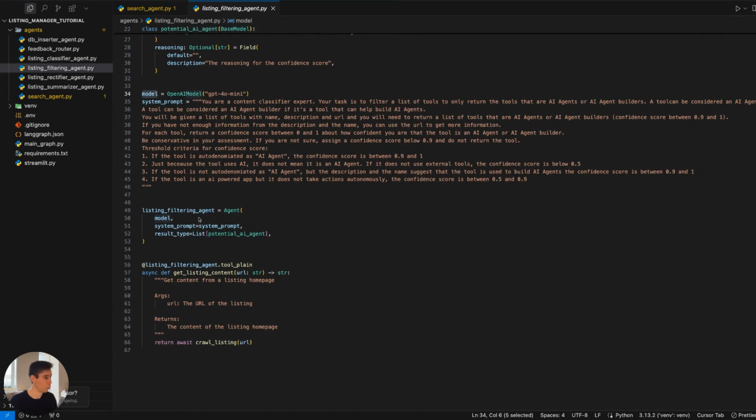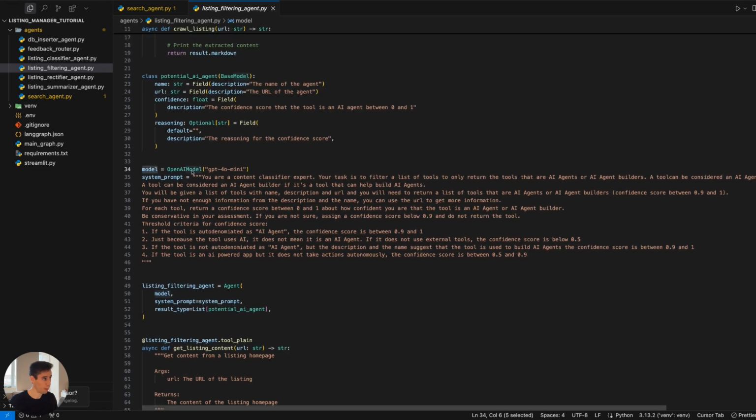All right, so with this prompt, we can proceed to define the agent, and as we saw, we are going to do the same. We define an agent, we use a model defined here, GPT-4 Mini, we assign the system prompt, and for the result type, we want this agent to provide a class that we have defined as potential AI agent. For each potential AI agent, we want to return the name, the URL, the confidence score that I was saying, and then we might want the agent to return a reasoning.